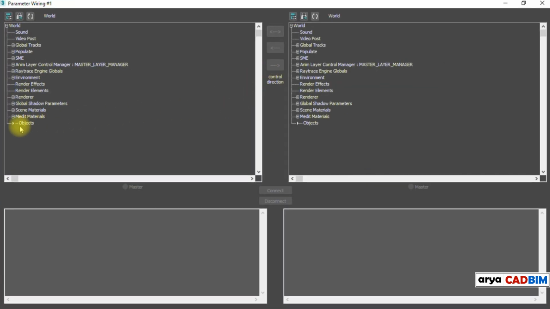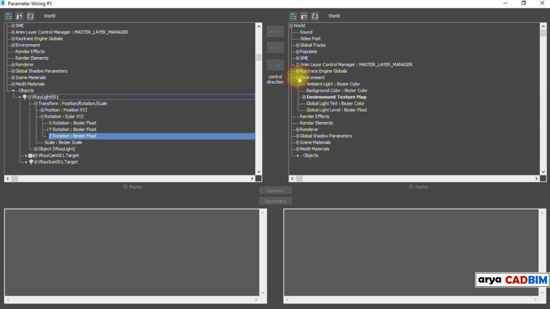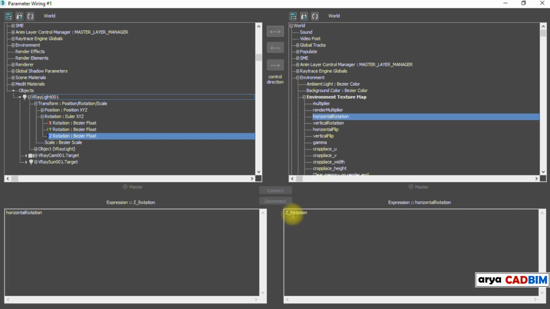For the left parameter, let's choose the V-Ray dome light. Under Transform, Rotation, and click Z Rotation. For the right parameter, Environment, Texture Map, and click Horizontal Rotation. Add a minus for Z rotation of the light, because, as I said before, the turning directions are not the same. Let's do it as a two-way connection. This way, both parameter changes affect the other one. Click Connect to complete the connection.